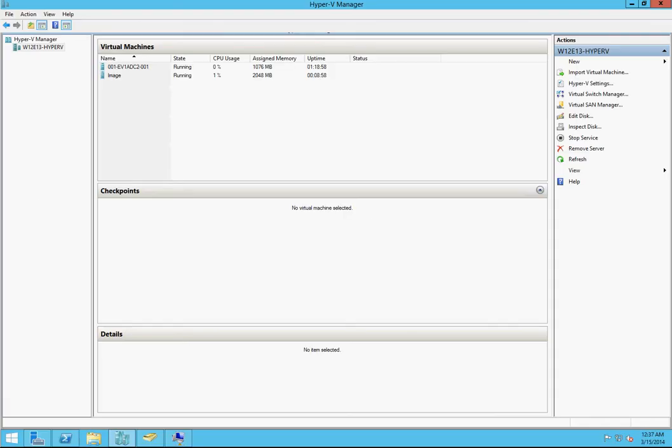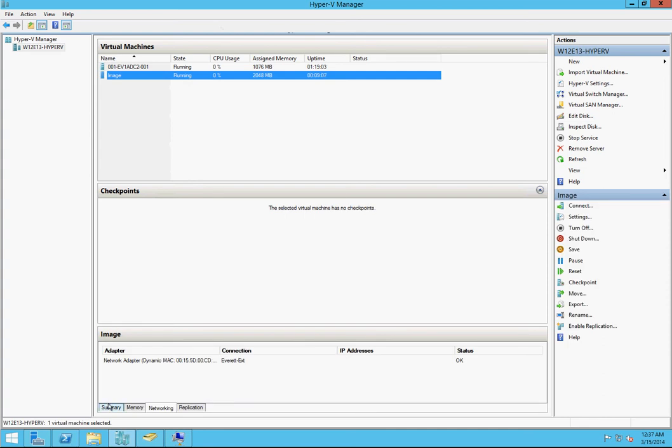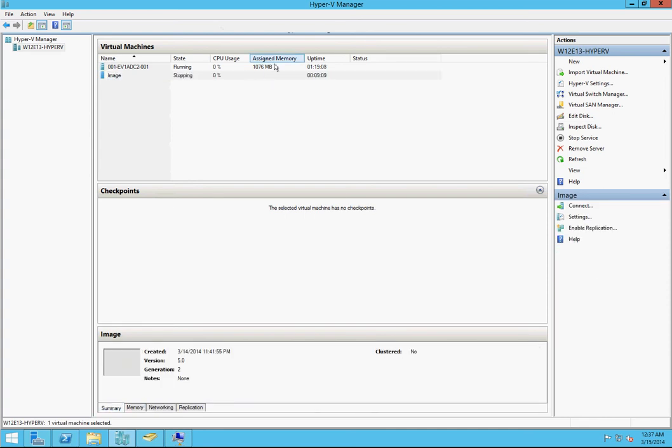So the computer is shutting down, and I can actually monitor it from here. It's still in the shutdown process. So I'll wait till it goes off. Perfect. The image is off here.